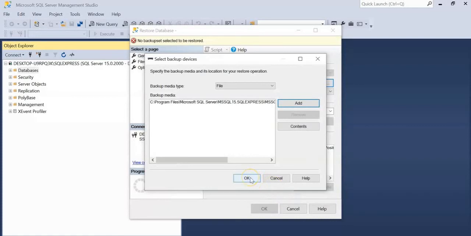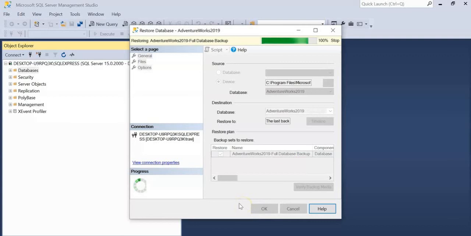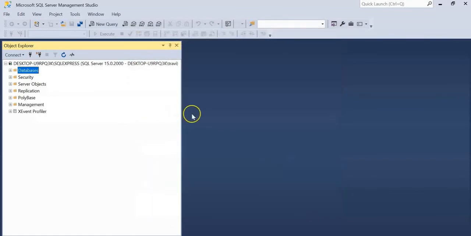And then we'll click OK one more time. And before we click OK a third time, you want to make sure that the box under Restore here is checked. So finally, we'll click OK again. And we see some green progress bars, which is generally a good sign. And it says Database AdventureWorks 2019 restored successfully. That is great news. We'll click OK.